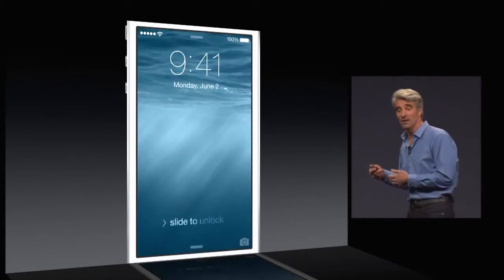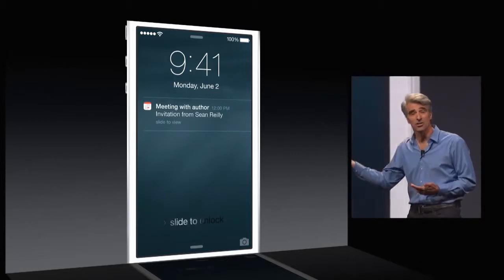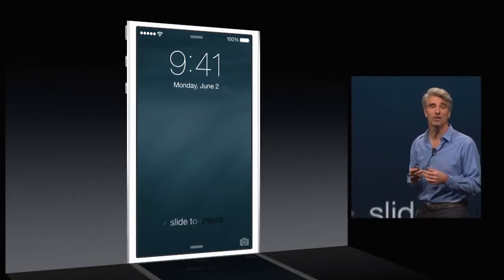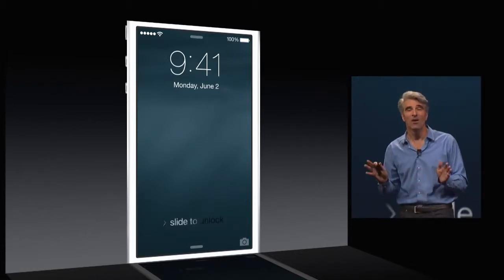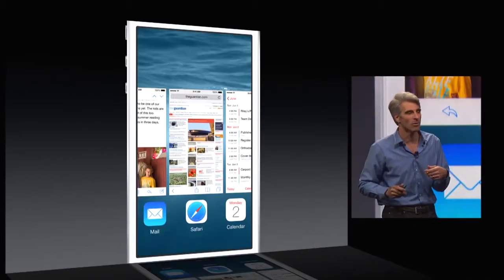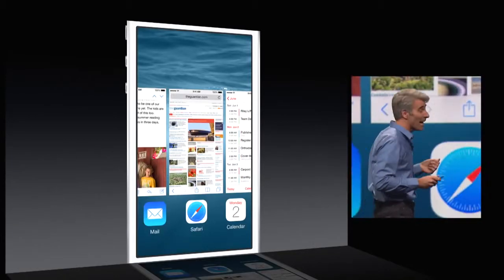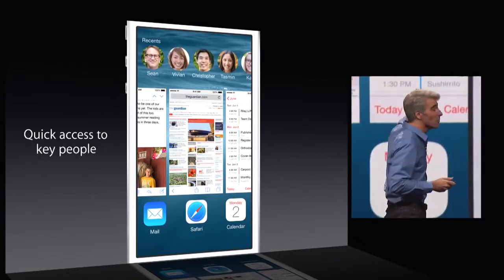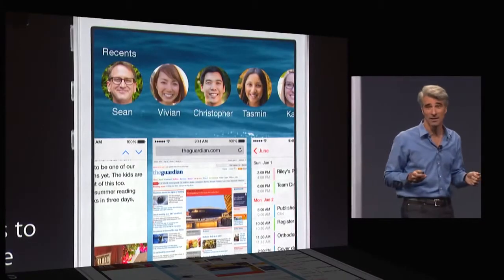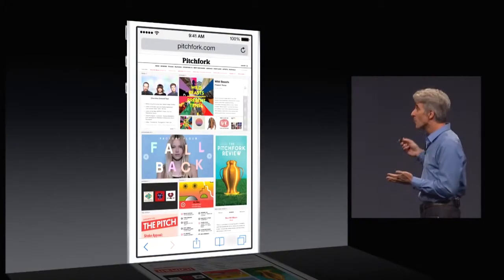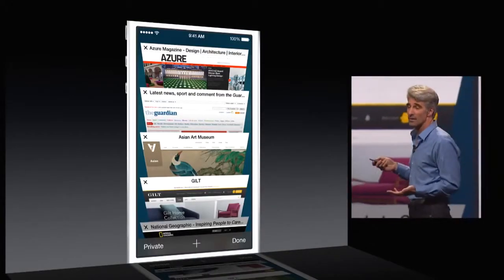And it works on the lock screen. So you can just swipe across on the lock screen, you get those action buttons, tap, and you've dealt with it right there. Now, in iOS 7, we gave you quick double tap access to get at your most recent apps. Well, now, you can also use that same double tap to get at the people you communicate with most frequently. It's really handy.